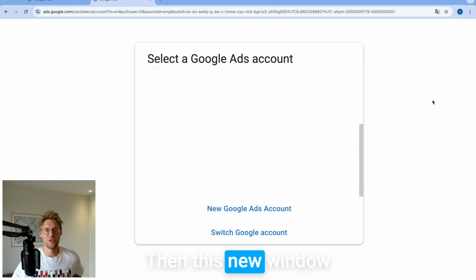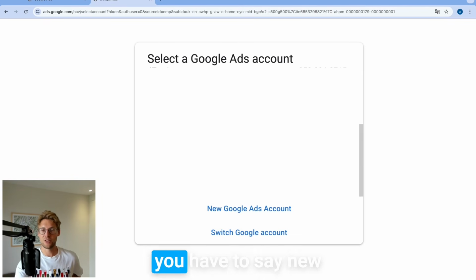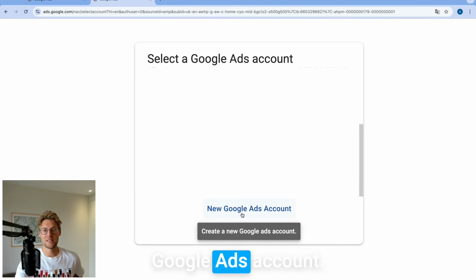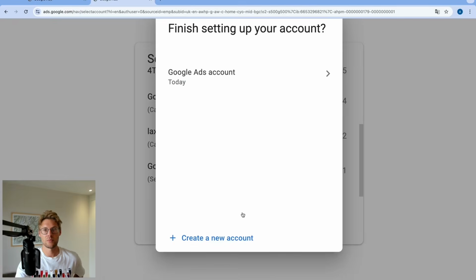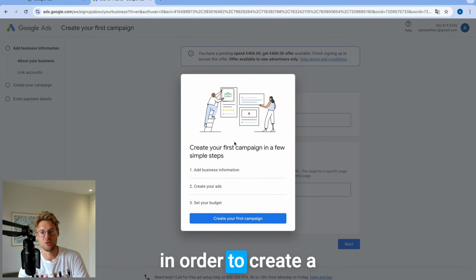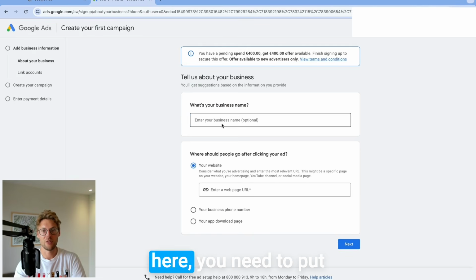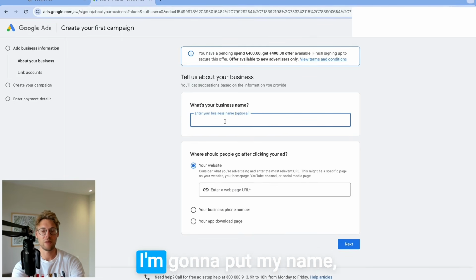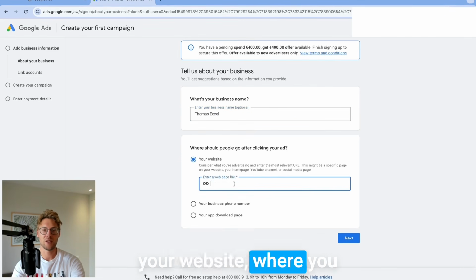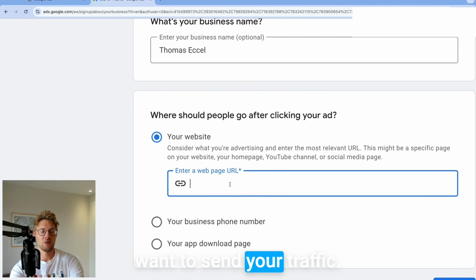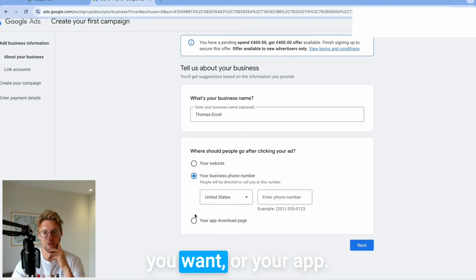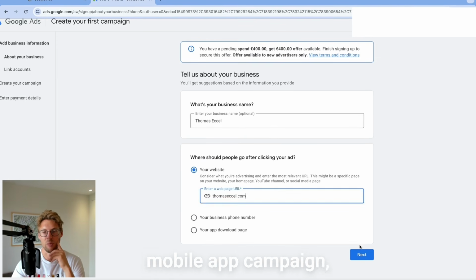Then this new window will open and here you have to say new Google Ads account. This is the first step in order to create a Google Ads account. Here you need to put your business name. I'm gonna put my name, your website, where you want to send your traffic, your business phone if you want, or your app if you're creating a mobile app campaign.